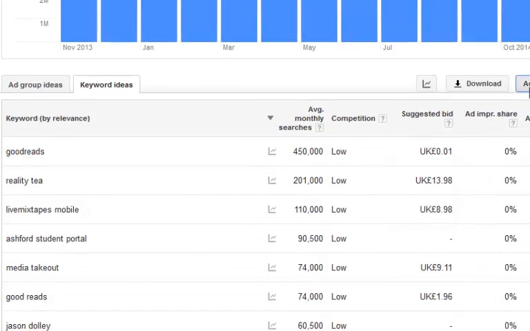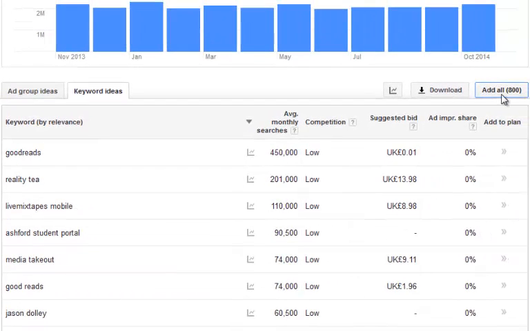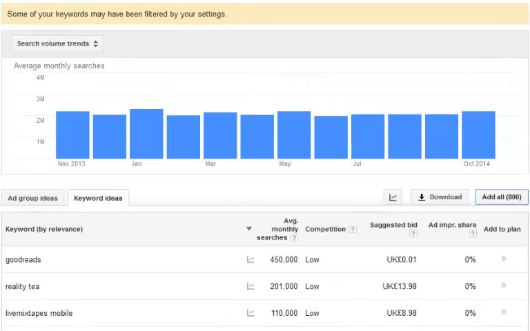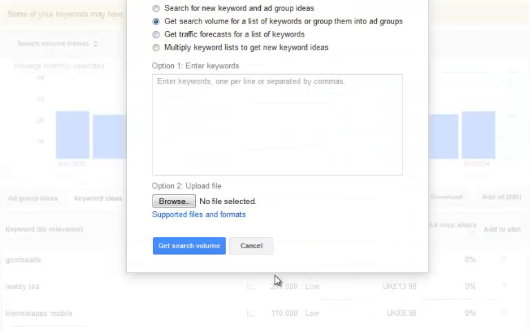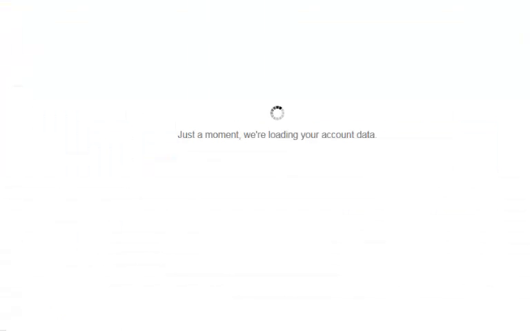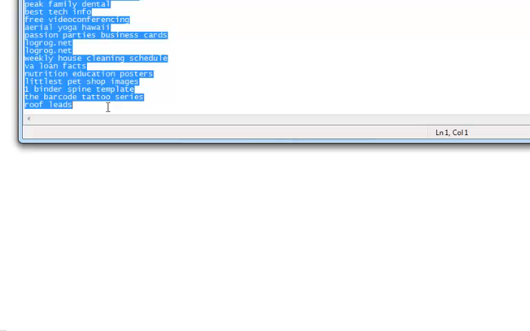Unfortunately, it's only giving me 800 keywords. I did actually enter 3,000. Let's go back over to Modify Search. I'll go back over to the Keyword Planner and just make sure they are still allowing over 3,000 keywords.